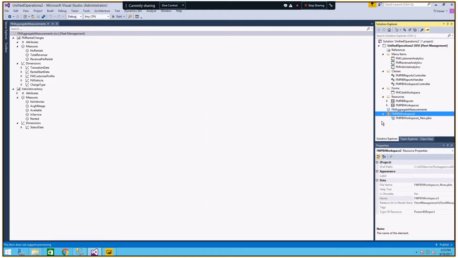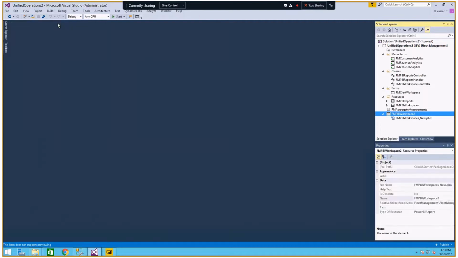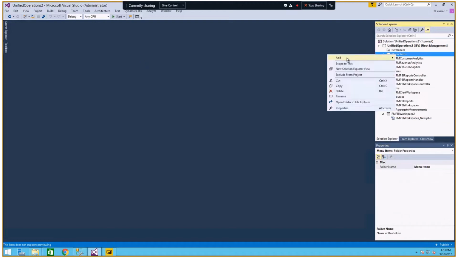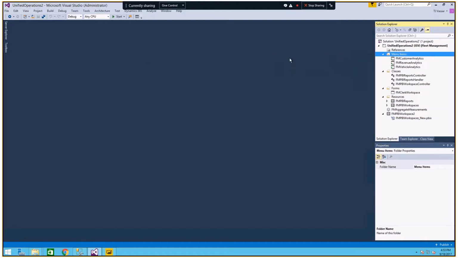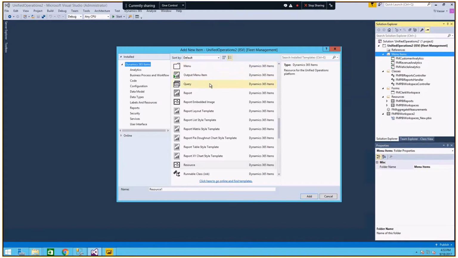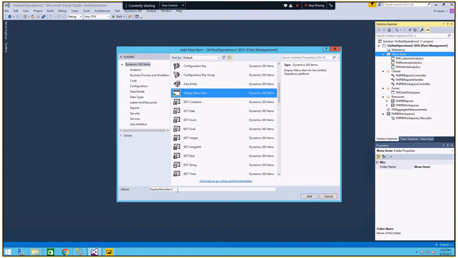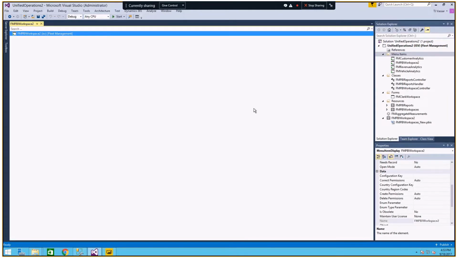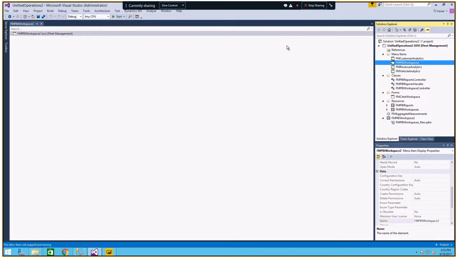So now you've got a resource in the app. At this point, you're pretty much good to go. It's represented by metadata now. So you can imagine if I'd like to, let's go ahead and add a menu item. Let's do a display menu item. And it's a display menu item to my FM PBI Workspace 2. I'll give it a better name than that, but that's fine. Let's just do that. Now let's go ahead and open that menu item.